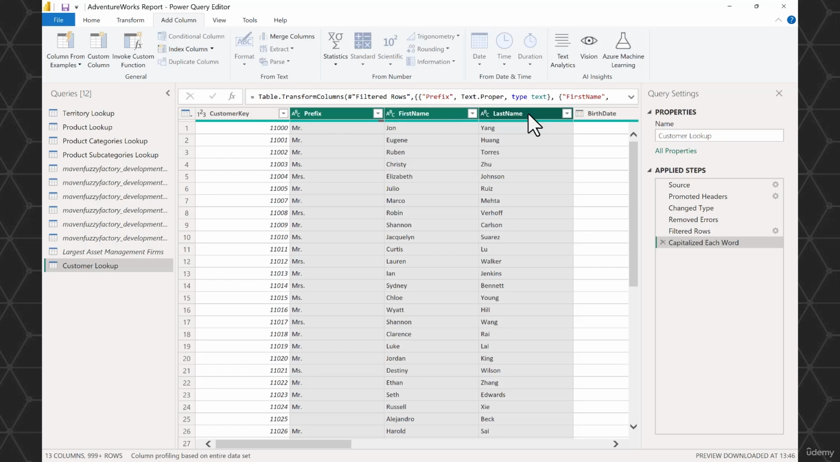One thing to call out here is that selection order matters when you're merging or combining things within Power Query, right? So if you had selected last name first and then prefix, Power Query interprets that as you want the last name column first and then first name in the middle and then prefix last. So just make sure you're selecting the columns in the order that you want them combined.